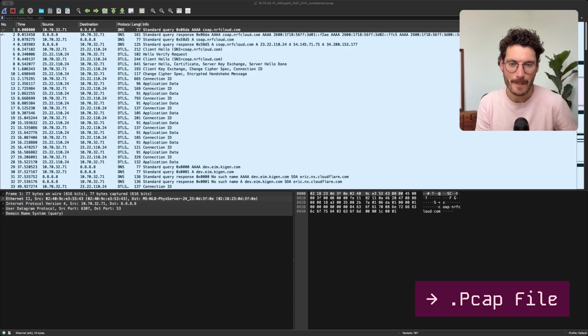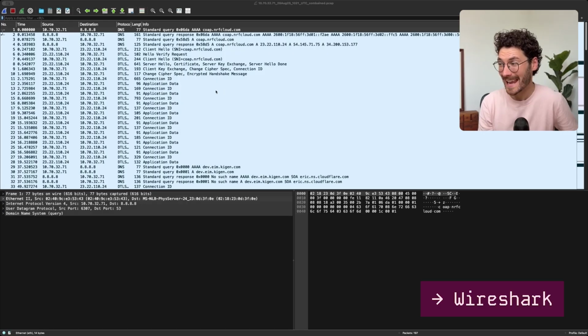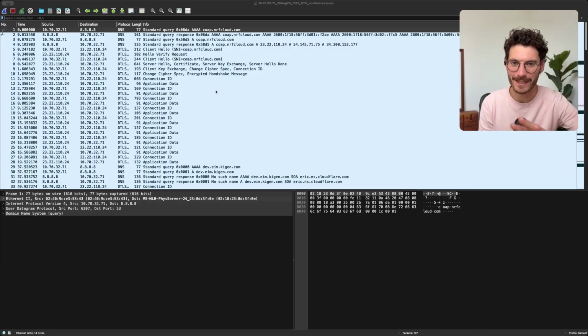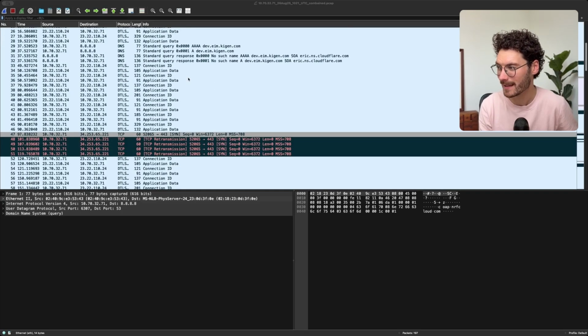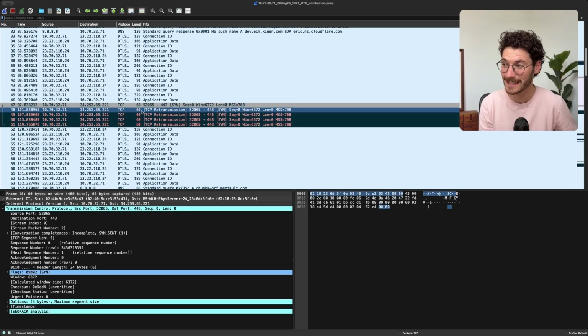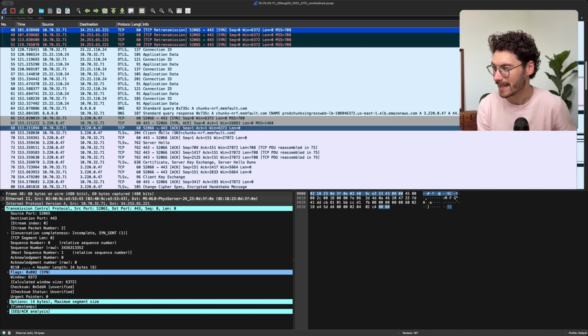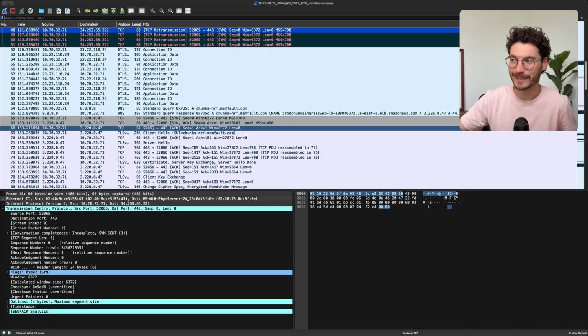I opened the PCAP file, the packet capture file, in Wireshark. Here you can see all the data that's been sent to and from the device. And that's actually a lot in the last few minutes. So it tries to connect with coap.nrfcloud.com and well, lots of things are happening. Apparently here it tries to establish a TCP connection, which it didn't manage to do. And here let's highlight the actual data.